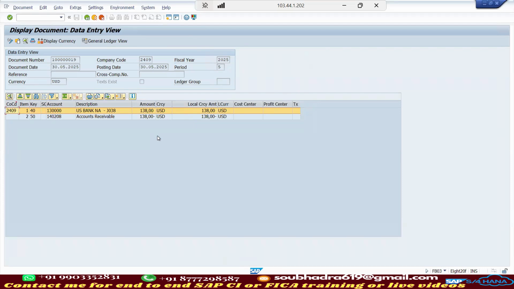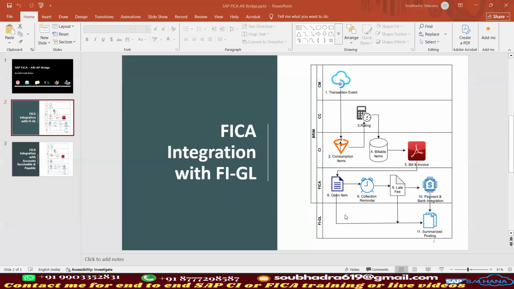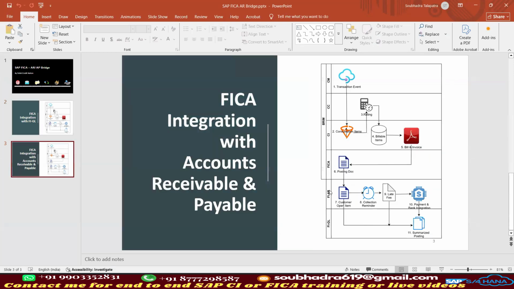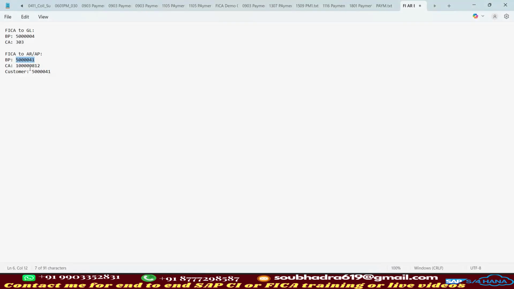we will advise them that instead of doing the open item management here, go one step down and do the open item management here. Okay, so now let me show you how it will work if we want to pass it via accounts receivable payable. For that, my business partner is 41 and contract account is 812.